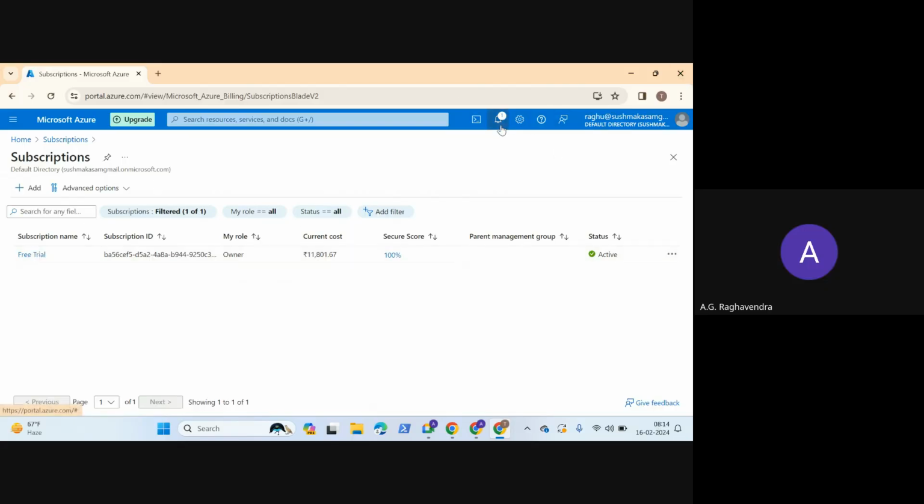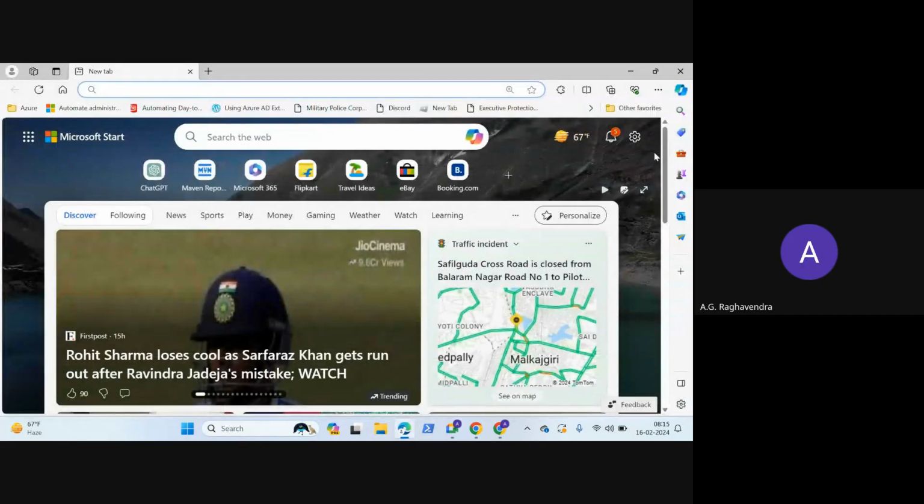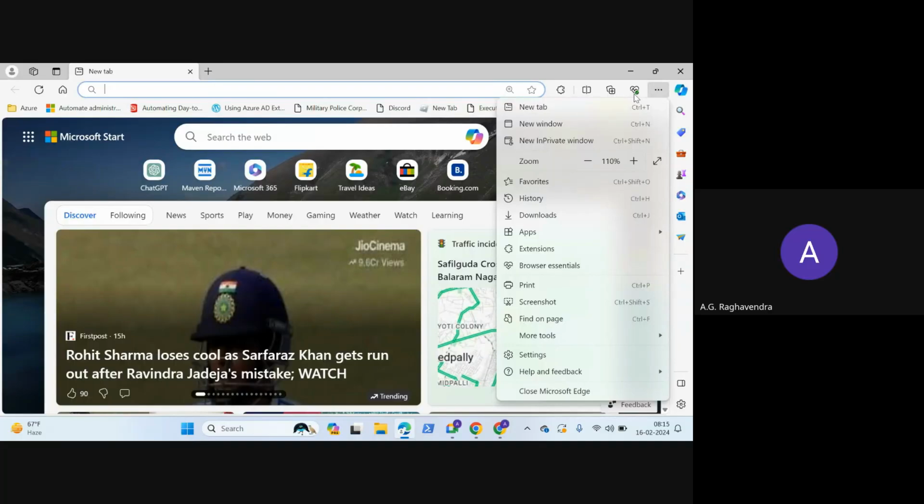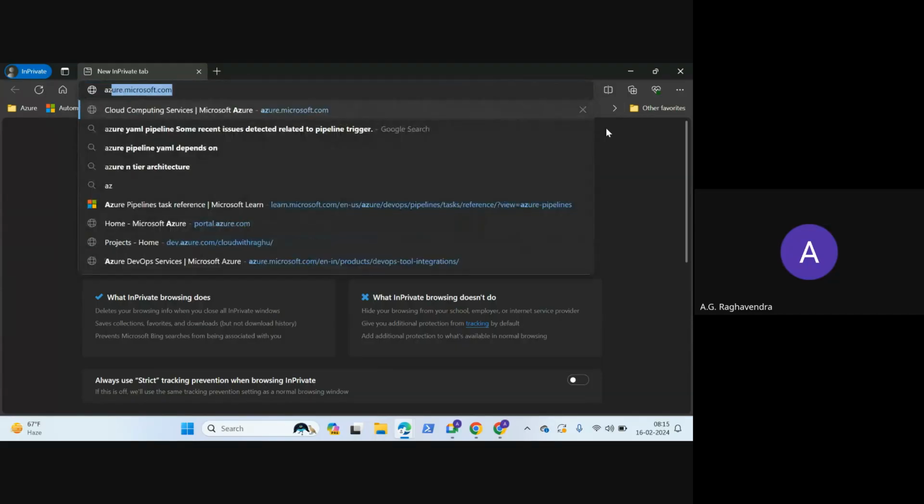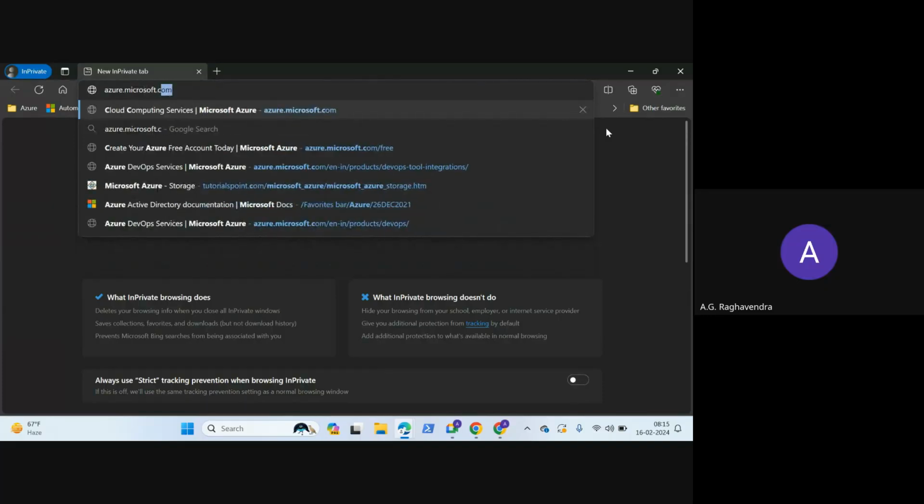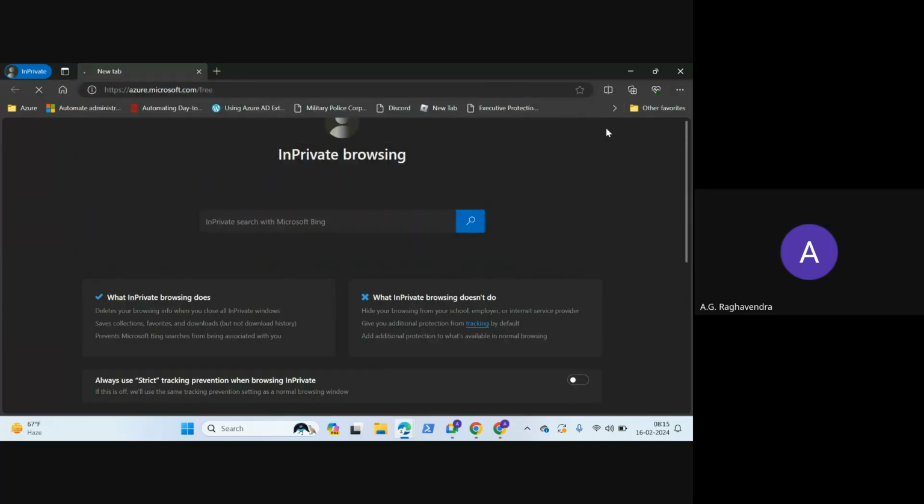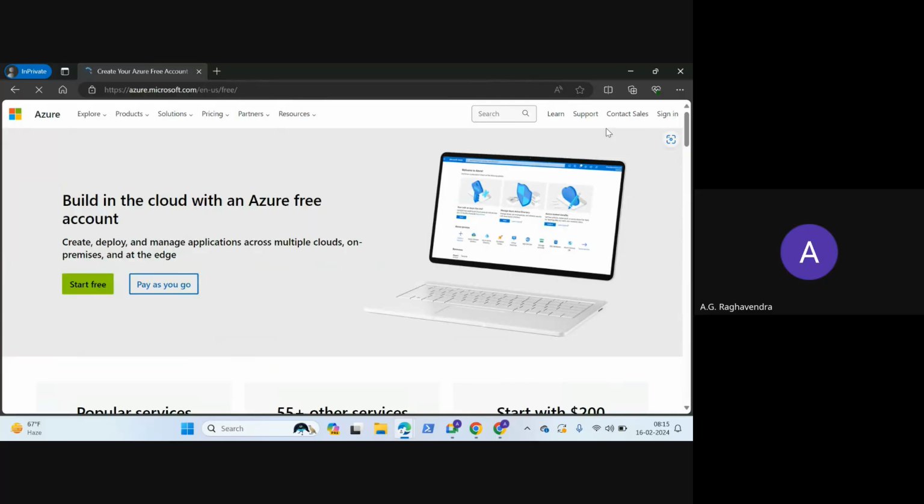Now the 30 days have expired for me, so you also have to create one. Before going to the website, I'll tell you how to create an Azure account. You have to go to azure.microsoft.com/free. Getting the point? Azure.microsoft.com/free. Then it will redirect you.